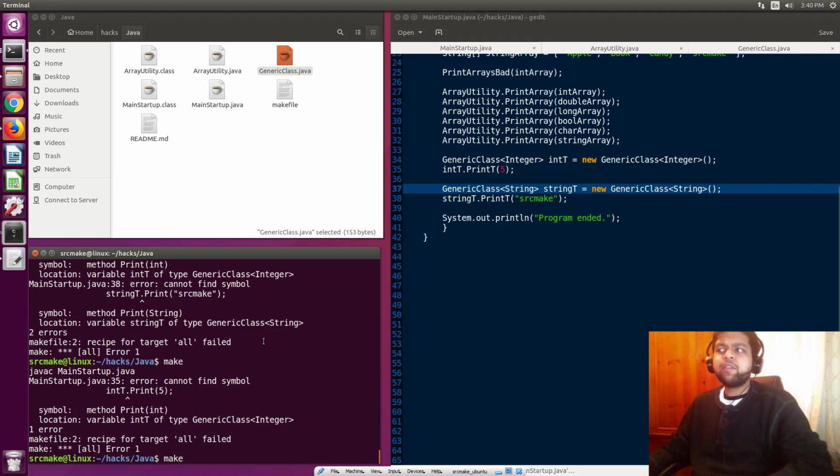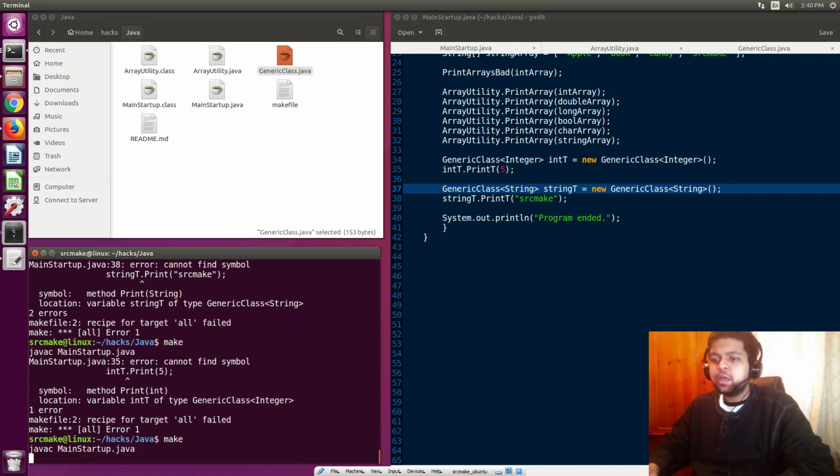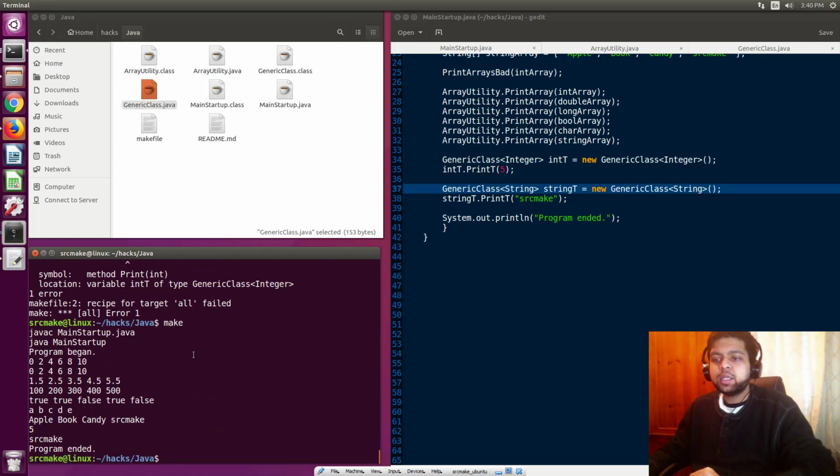And I'm using a very basic editor, which is an issue. In the next couple of videos, you'll see that we are going to use a good editor. So 5 got printed and SourceMake got printed.